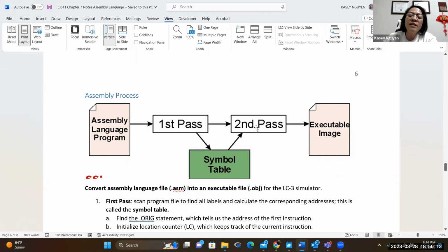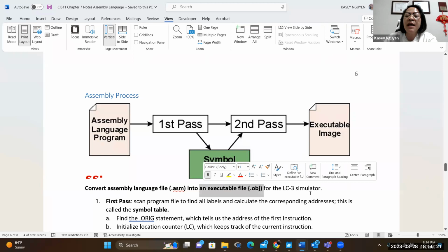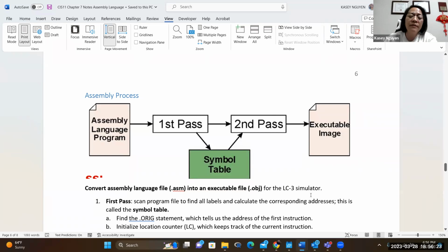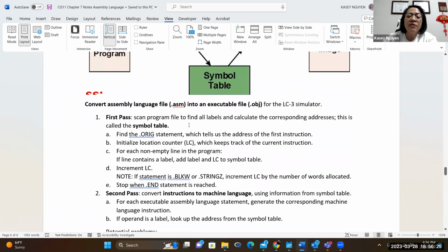And then for the second pass, it's going to take those symbols and convert that and include that in the executable file. So that describes it here. The first pass scans through your file. It finds all your labels. That's why we put the label first. And then it calculates the corresponding addresses.